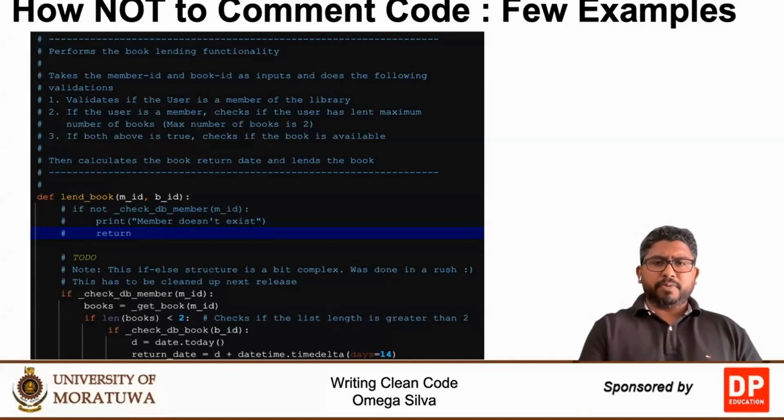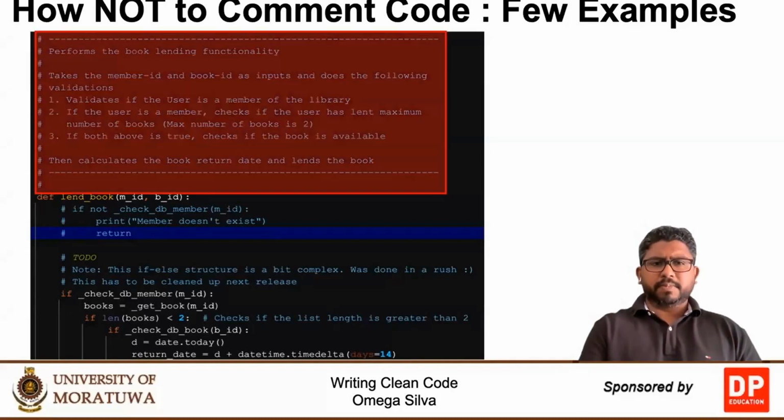Here are some examples of bad comments. This we looked at. While the capability of improvement is there, the developer has decided to just comment things out. The developer has decided to introduce a comment.